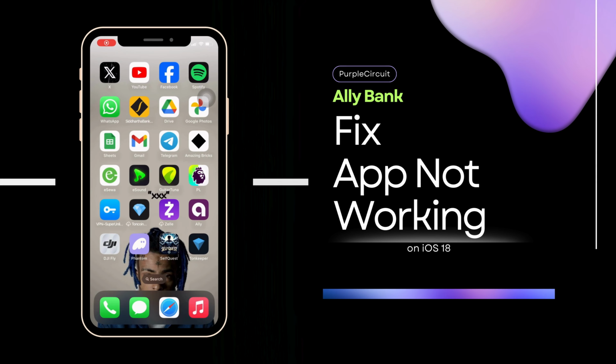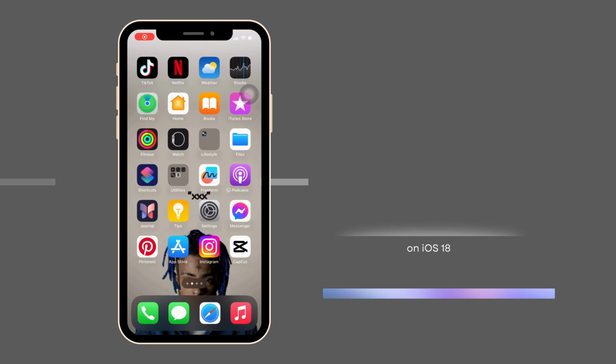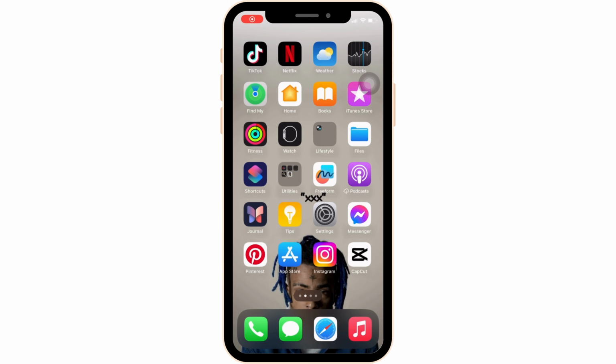How to fix Ally Bank app not working. So this problem might arise due to the connectivity issue. So first of all, make sure that you are connected to stable Wi-Fi.